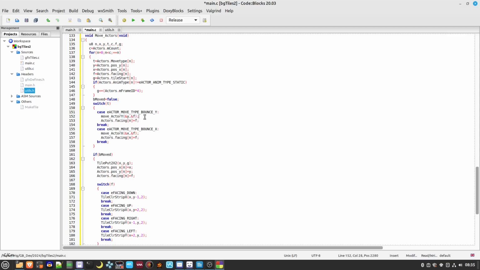Same with facing. We then repopulate the facing variable with the returned value just to make sure that if it's been changed, that it's reset in the actors group here. And then the same thing with the move on the X location.